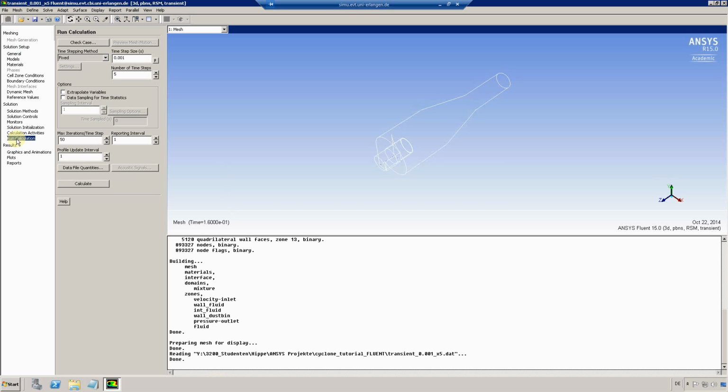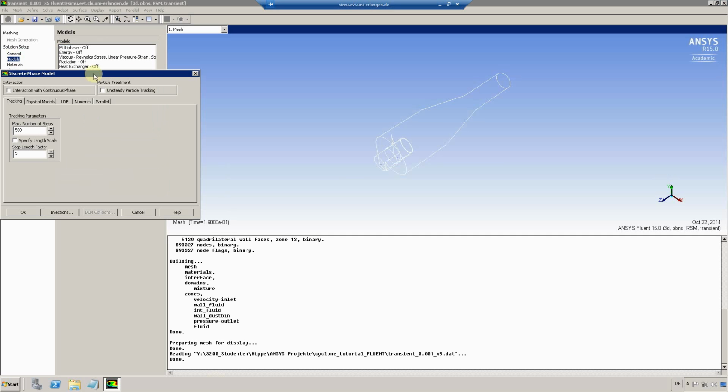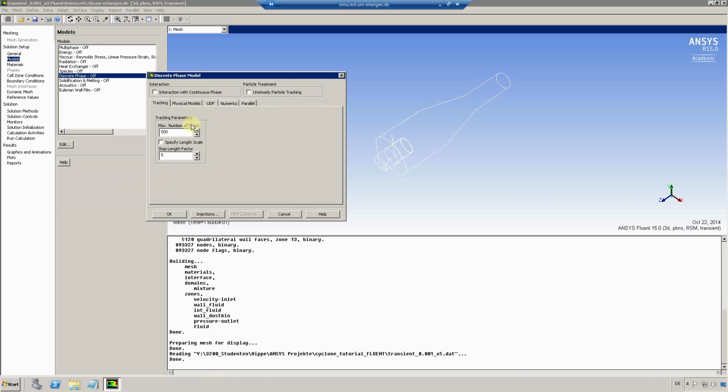This means we reached the final part of this tutorial, and we'll determine the fractional separation efficiency and the total pressure drop. As I mentioned during the meshing part, we will use the discrete phase model to simulate spherical particles as a second phase in the cyclone. In the Models tab, activate the discrete phase. And first let's specify some tracking parameters. And make sure you uncheck unsteady particle tracking.